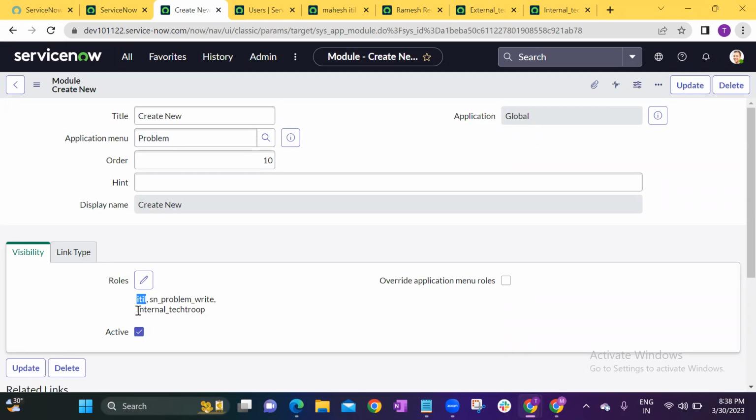So what I did, I've just added the internal tech group role to this module, so that it also got added to the particular role. Ramesh is already holding the internal tech group role, so that he is able to get the access. Yes, got it.